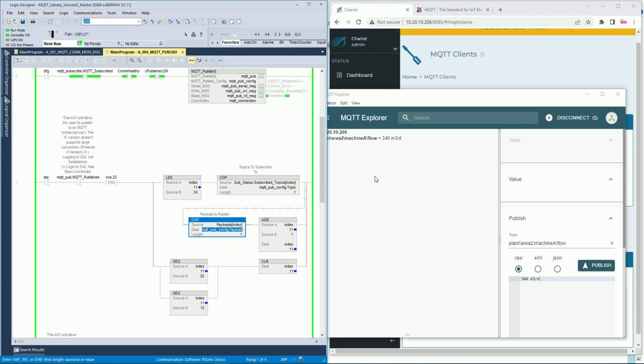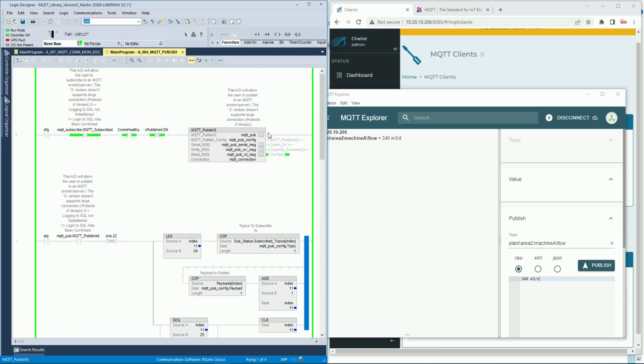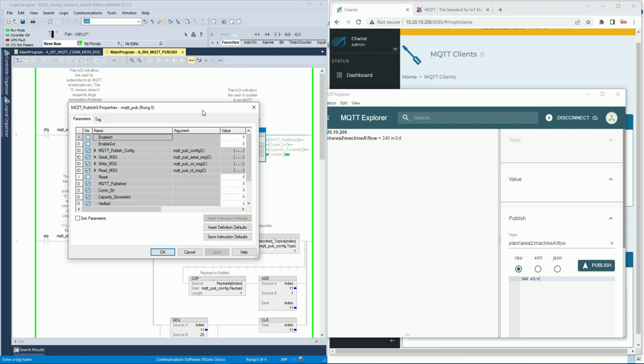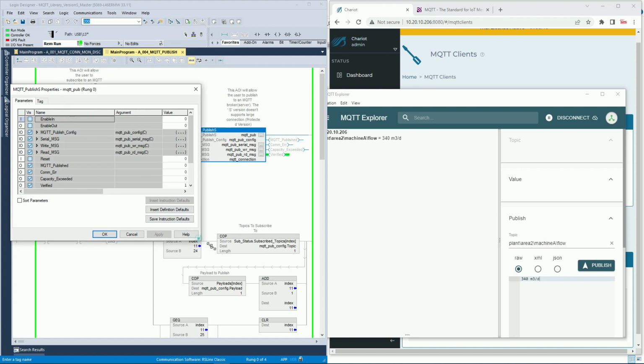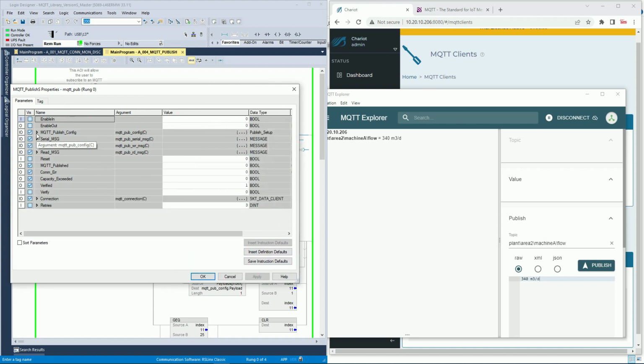Once I trigger this, you will see a bunch of values being pushed live in this MQTT client here, MQTT Explorer, as well as back to our PLC, because our PLC also subscribed to those same topics. So we're going to see them here and in here, and we're going to see that in a moment. But before that, let's see what settings we need for the MQTT publish to work.